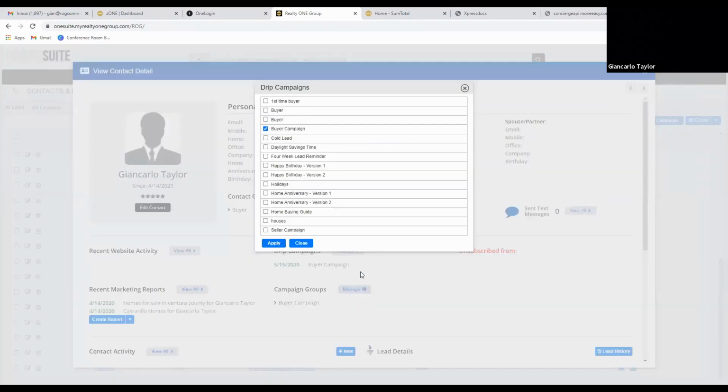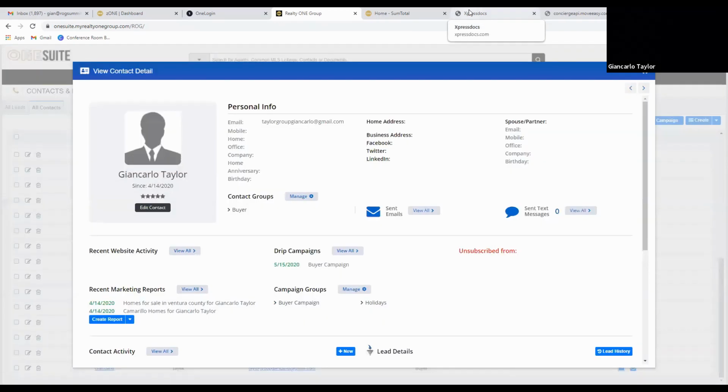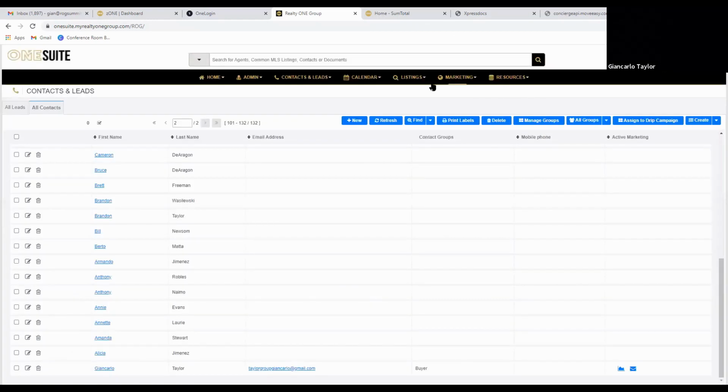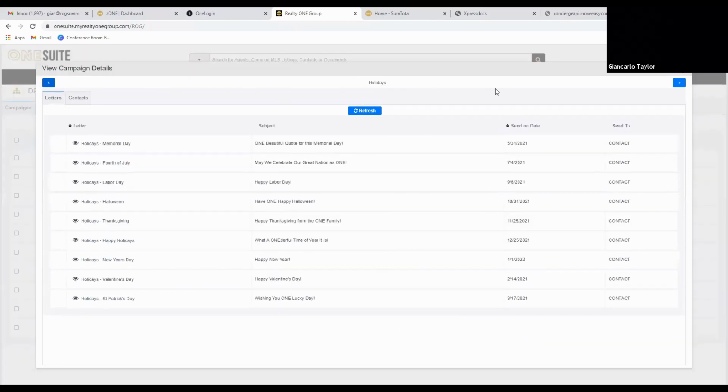Let's go here, manage. I want to put him on my holidays. Boom, apply. So now this contact will be set up on my holiday campaign. Once it saves, I'll show you exactly what that is. Now he's on the holiday suite. So I'm going to come over to marketing and check out my drip campaigns. Here's holidays. This is what I just assigned him, by date.